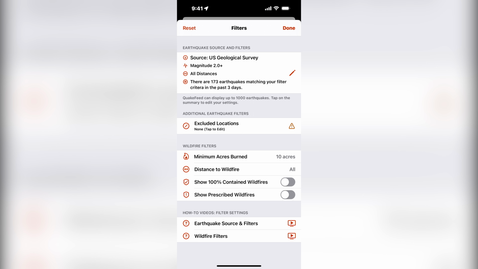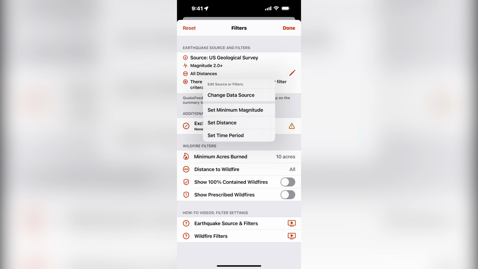At the top, there is a summary that shows the earthquake data source and filter criteria. By default, QuakeFeed will use the USGS as the data source and will display all earthquakes above 2.0 and higher from the past 3 days. If you tap on the summary, a menu appears, and it shows you the options for customizing your data source and your filter settings.